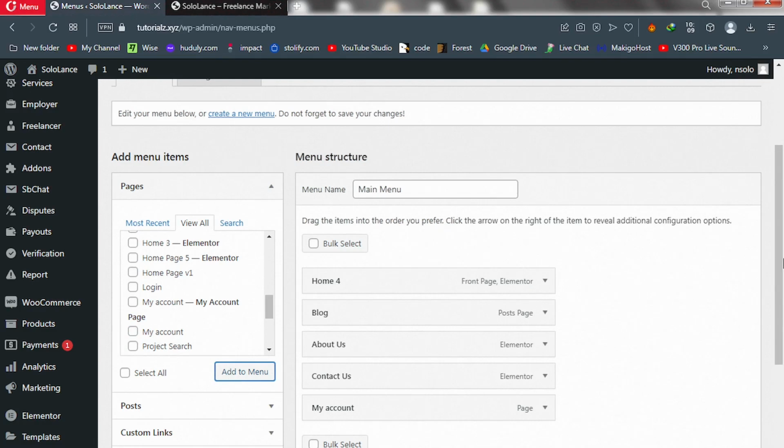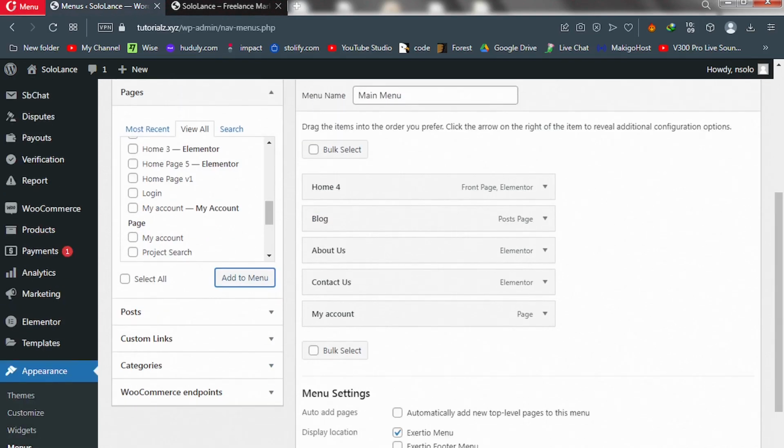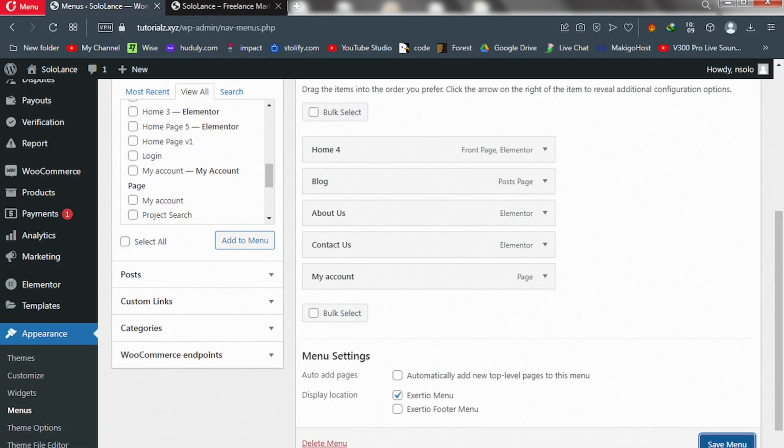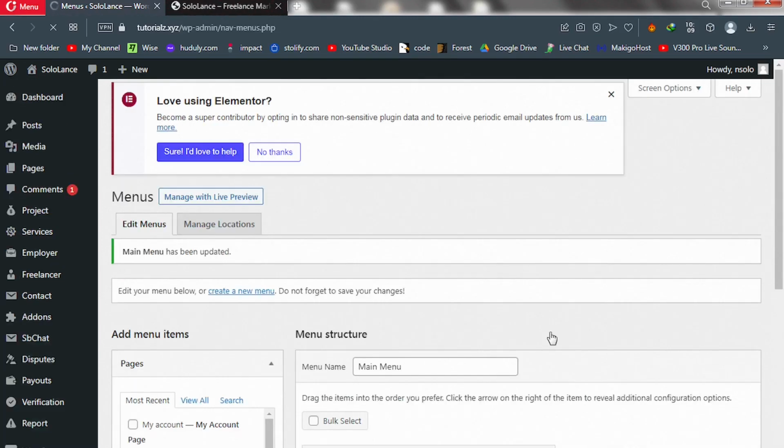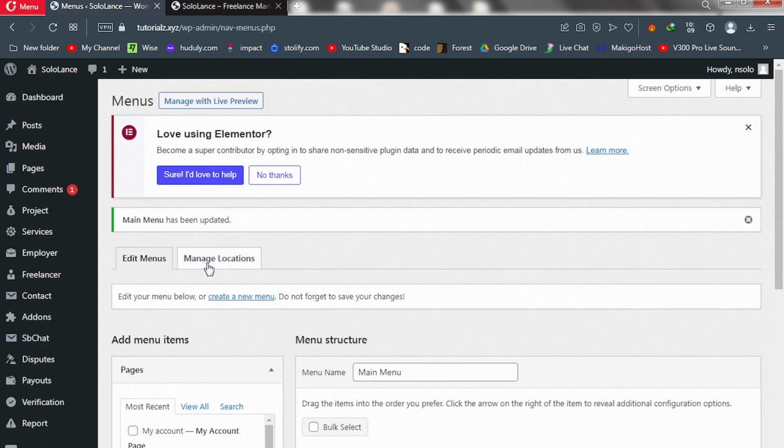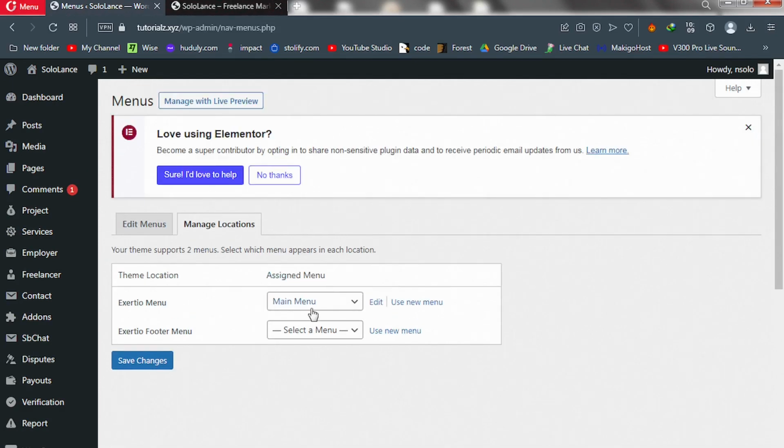After that, scroll down, and beneath here there's a button you click to save the menu. So just click on what? Save menu. And our menu is saved successfully. So you can go back to manage location here, and I confirm. Now our menu's name has changed to what? Main menu, right? And that's what we want.